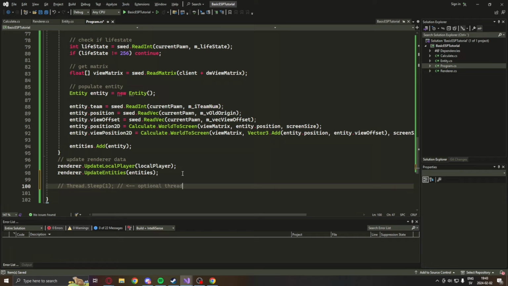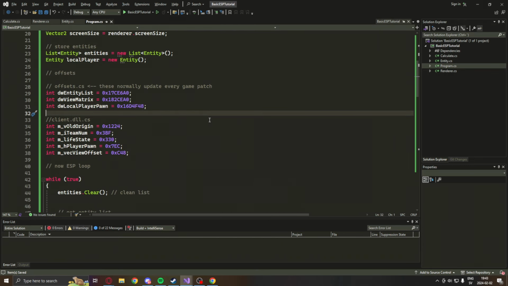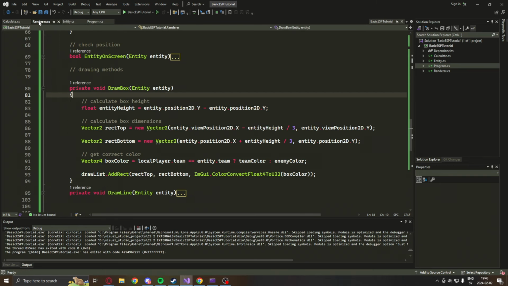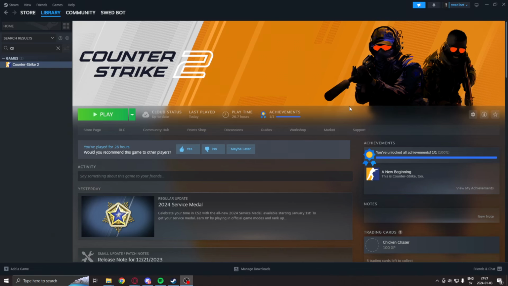Let's try out our ESP in game. After all of this work, you should be proud of yourself if you have made it this far. Alright, so before we actually start it, quick bug fix on the drawBox method. We need to use the entity.viewPosition2D. Very important.